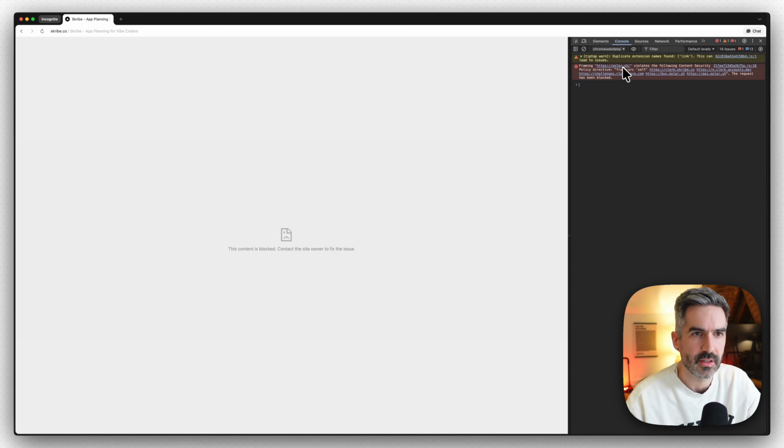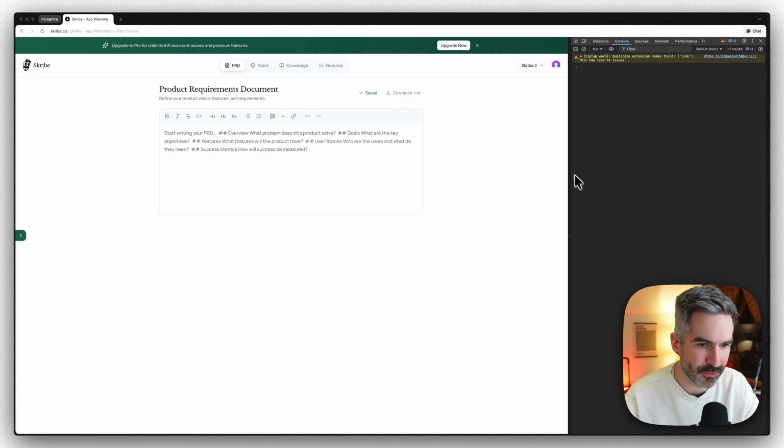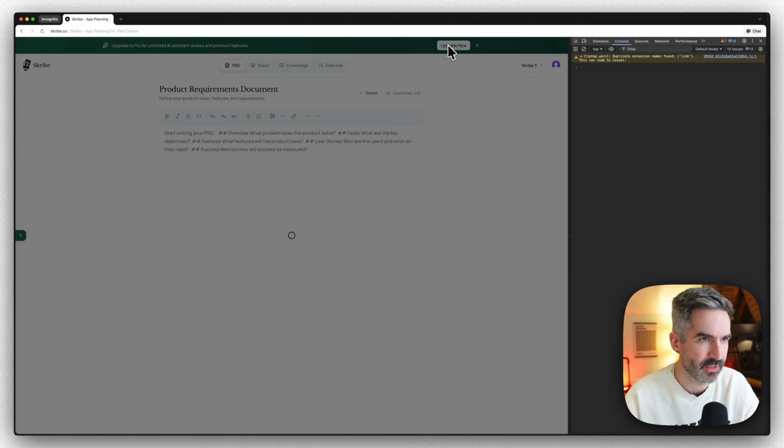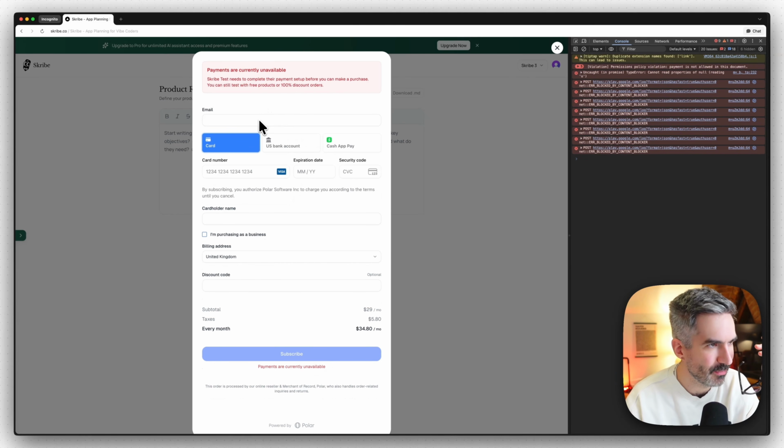Let's go into here. So again, this one is now being missed from that. We need to add that as well. So we've updated that again to allow even more URLs from Polar for this to work. Let's click upgrade and see what happens. So now we are getting the payments from Polar. Scribe tests needs to complete their payment setup before you can make a purchase.